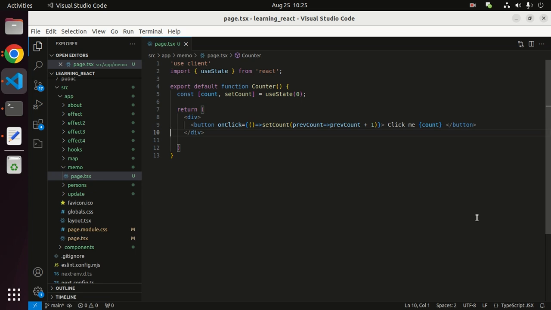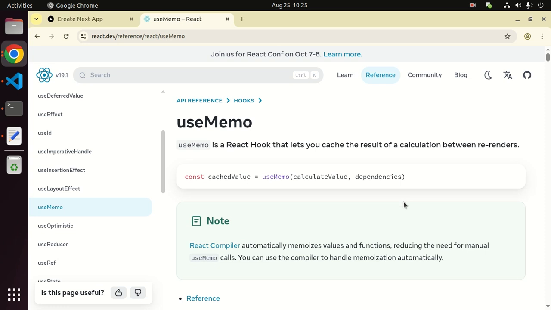Hi, talking about useMemo in React. We can take the React tutorial, and there you can see useMemo. useMemo is a React hook that lets you cache the results of a calculation between re-renders. So it is caching the results of some functions using useMemo. There are many references for it.